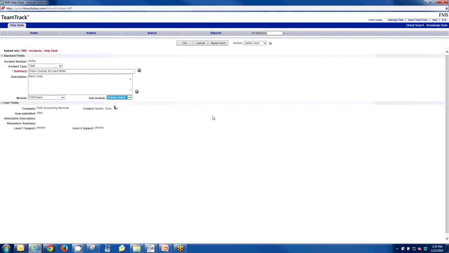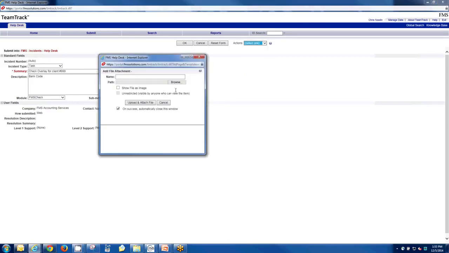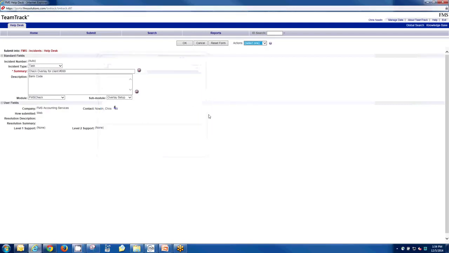Now, if I had a picture of the client's check that we needed to make the overlay look like, I would just add that in by clicking Actions and doing Add File. It's going to bring up a box to browse and bring that file in. Once you get your ticket completed and all the files added to it, you can just hit OK, and it will be a live ticket. You'll get an email that says you've submitted a ticket to the help desk, and then someone will follow up with you on that.